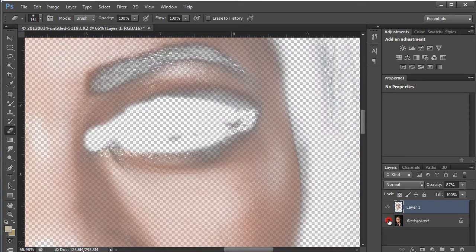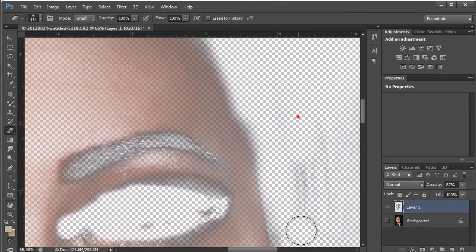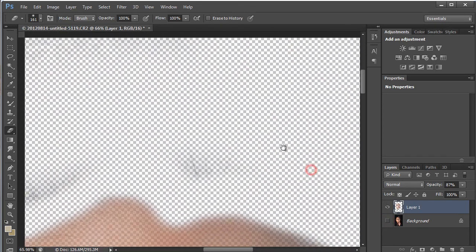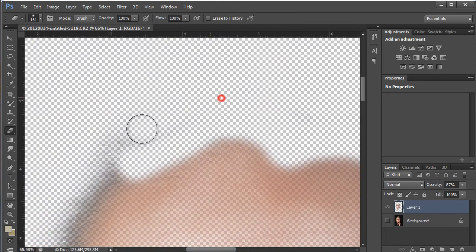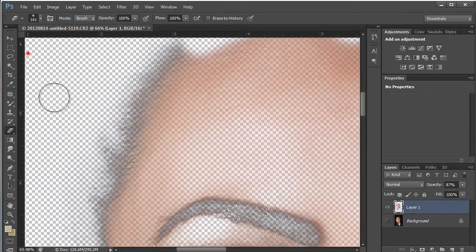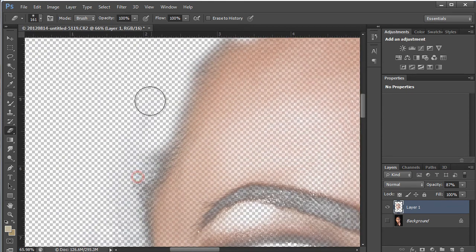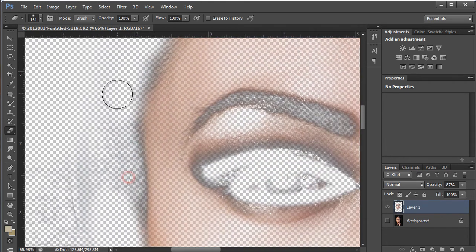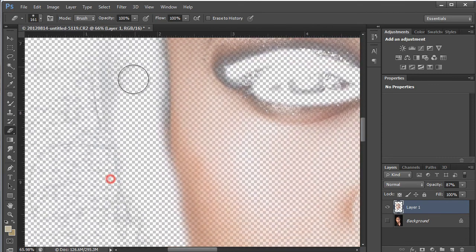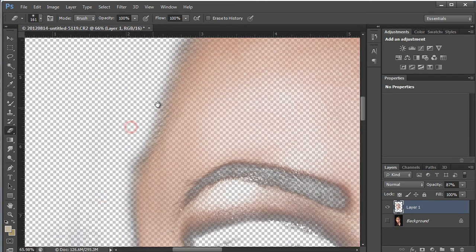Okay, so we'll go ahead and open this up, and we'll see that there's a little bit more here. We'll get rid of it there. We'll get rid of it there. We'll get rid of it there. And we're going to go on this hairline edge here and clean that all up. And we'll go around the eyebrows. Okay, so that's pretty good.